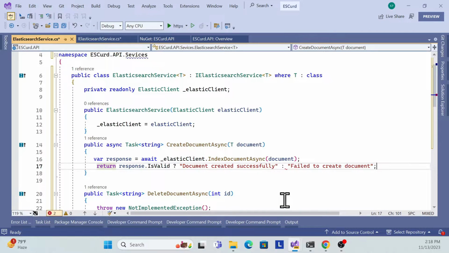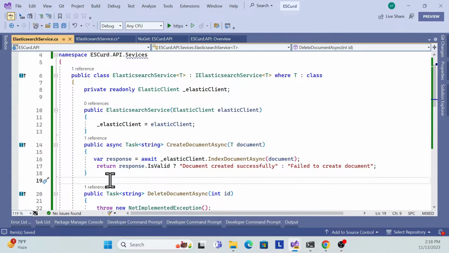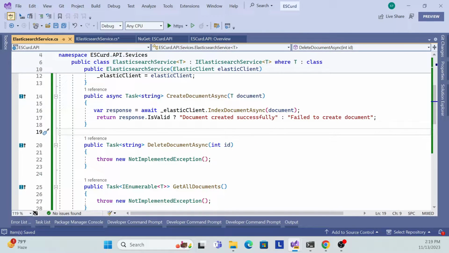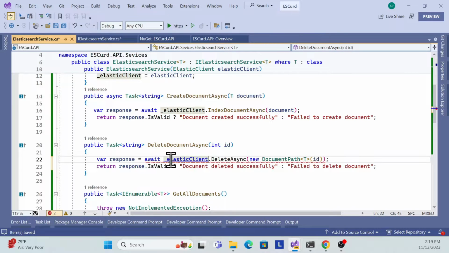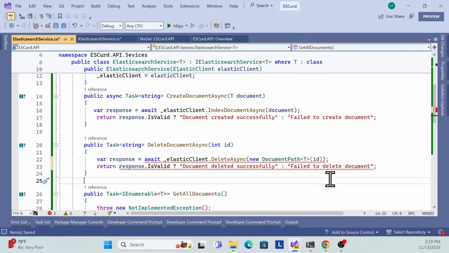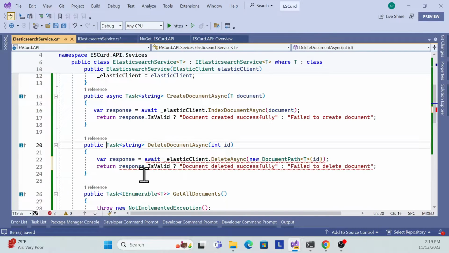Right? So that's all. Similarly I need to do it for delete. I need to get everything, right? So let me implement the delete one. Similarly, I call the Elasticsearch delete method, DeleteAsync. Once it's deleted, let me change the method type to async.